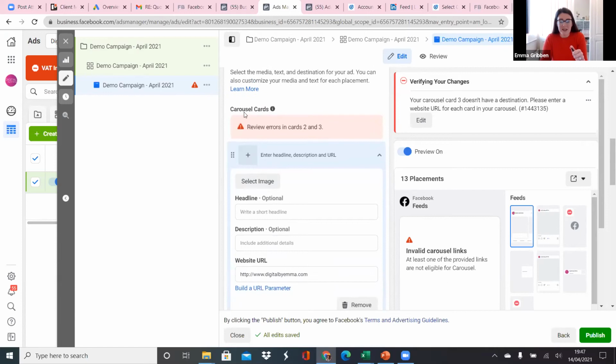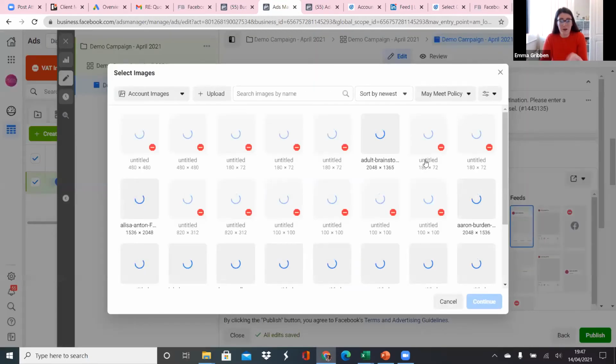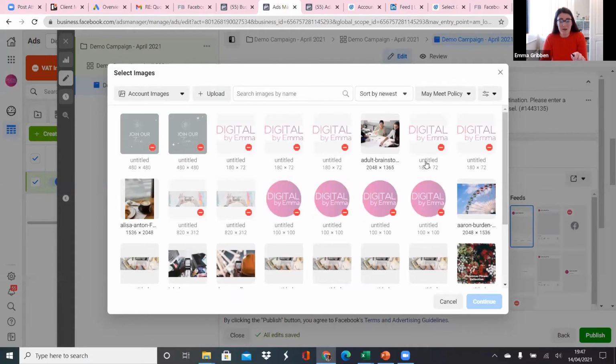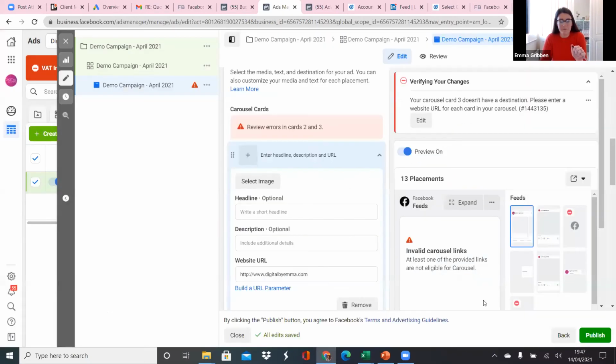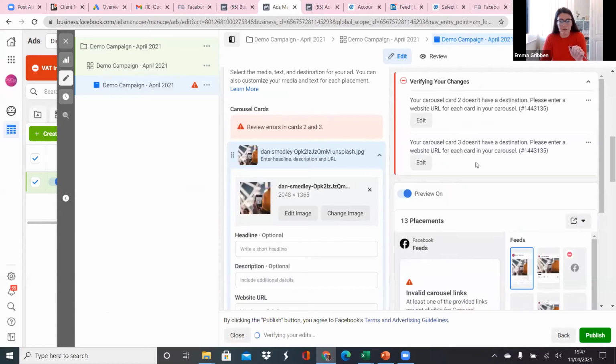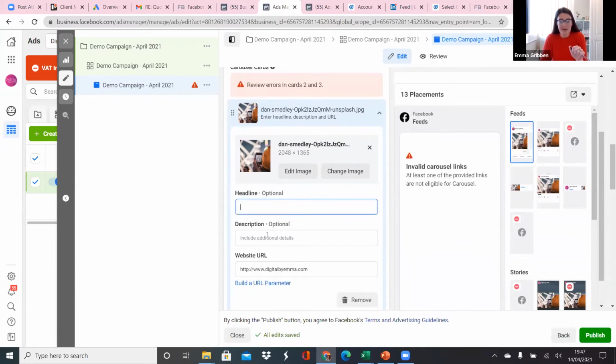Okay, so with carousel, we can then move down and design all our carousel ads. So here it's telling us carousel cards. Card number 1, we need to select an image for. So this is where you can pull in an image from your account. So any images that are already within your account, you can work with. So let's just say I wanted to go with this one. Okay, so this is going to be my image 1. I can then add my headline, description, and website URL.